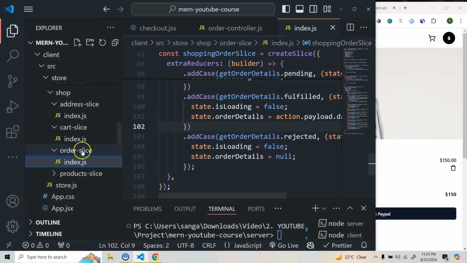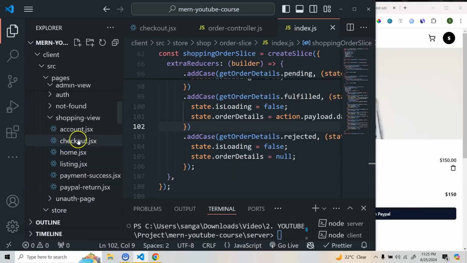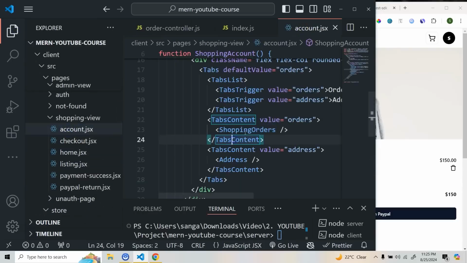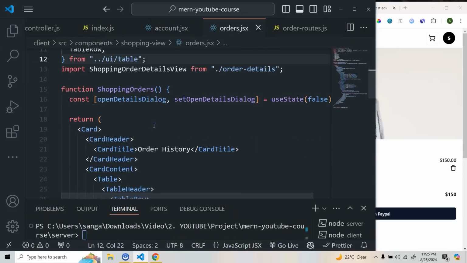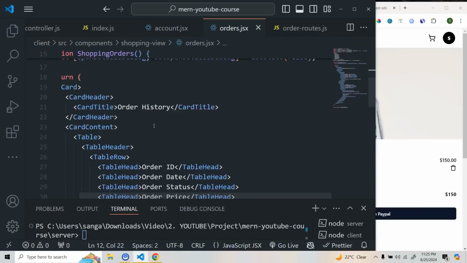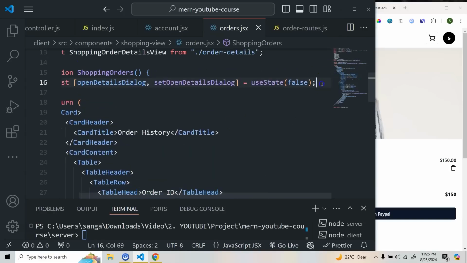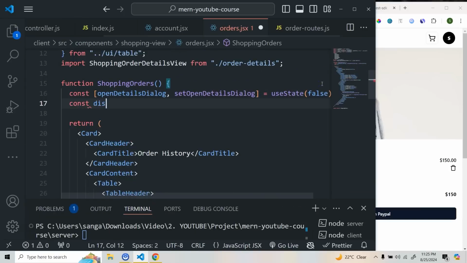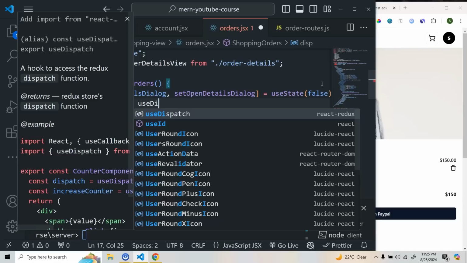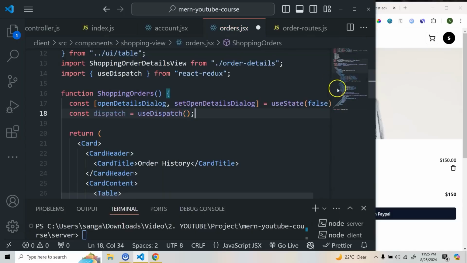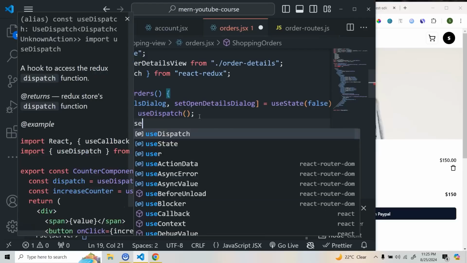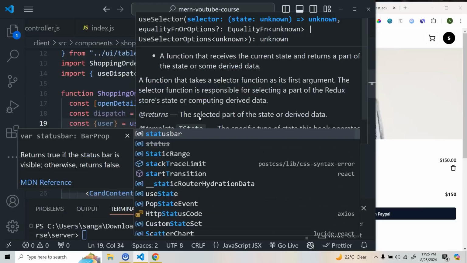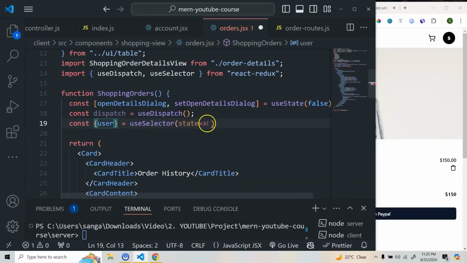So what we need to do, we need to go to our orders page, right? So we have our account page, then we have our shopping orders, and then here we are going to call this. So we are having this order history and everything right here. So we'll do const dispatch equal to use dispatch. Also we need the ID, so we'll get the ID from our selector. So we'll do use selector, state, and here state.auth.